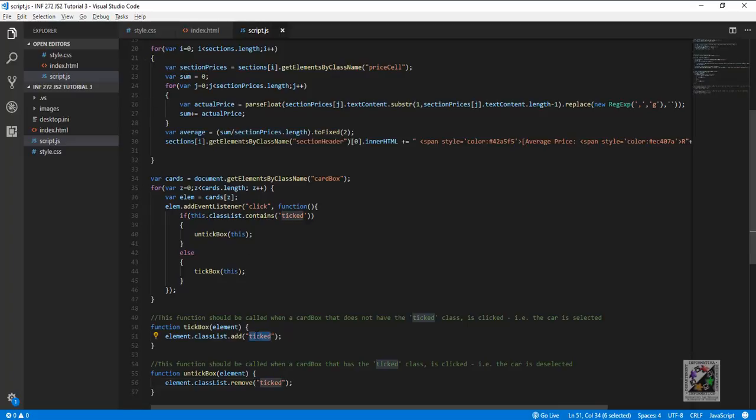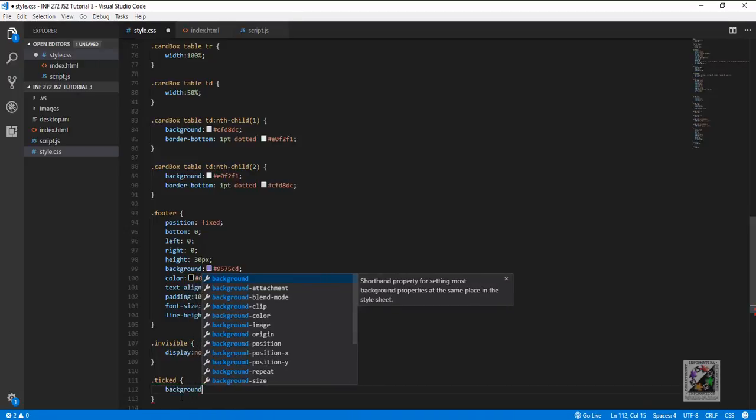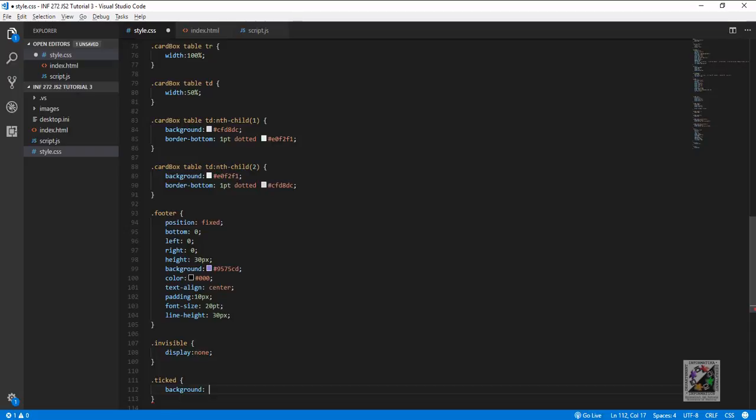Okay, but visually to the user, this won't make any difference, because we haven't applied any styles to the ticked class. So if we actually go to the style sheet and we say dot ticked, all elements that have the class ticked should have a background color, and in this instance I went for hashtag 66BB6A, which is like a green. Doesn't really matter.